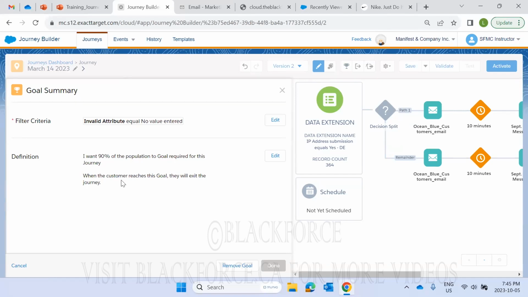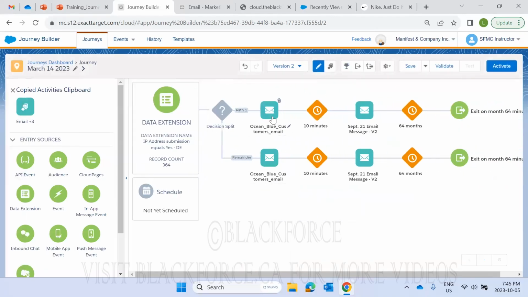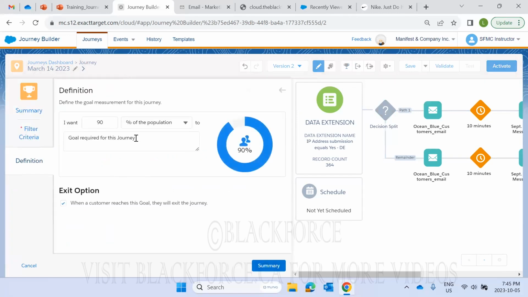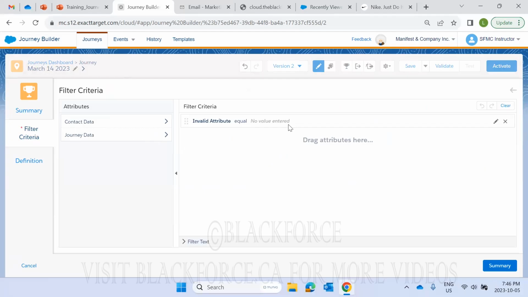So the key thing to keep in mind is when people reach this goal, you can have them exit the journey. So if your goal is, I want 50% of the people in this journey to open email number 1, once 50% of all the records who come into the journey open email number 1, they will exit the journey and your goal will be captured as met. All right, you can set whatever goal you want. All right, so it's optional. It's not a required feature.